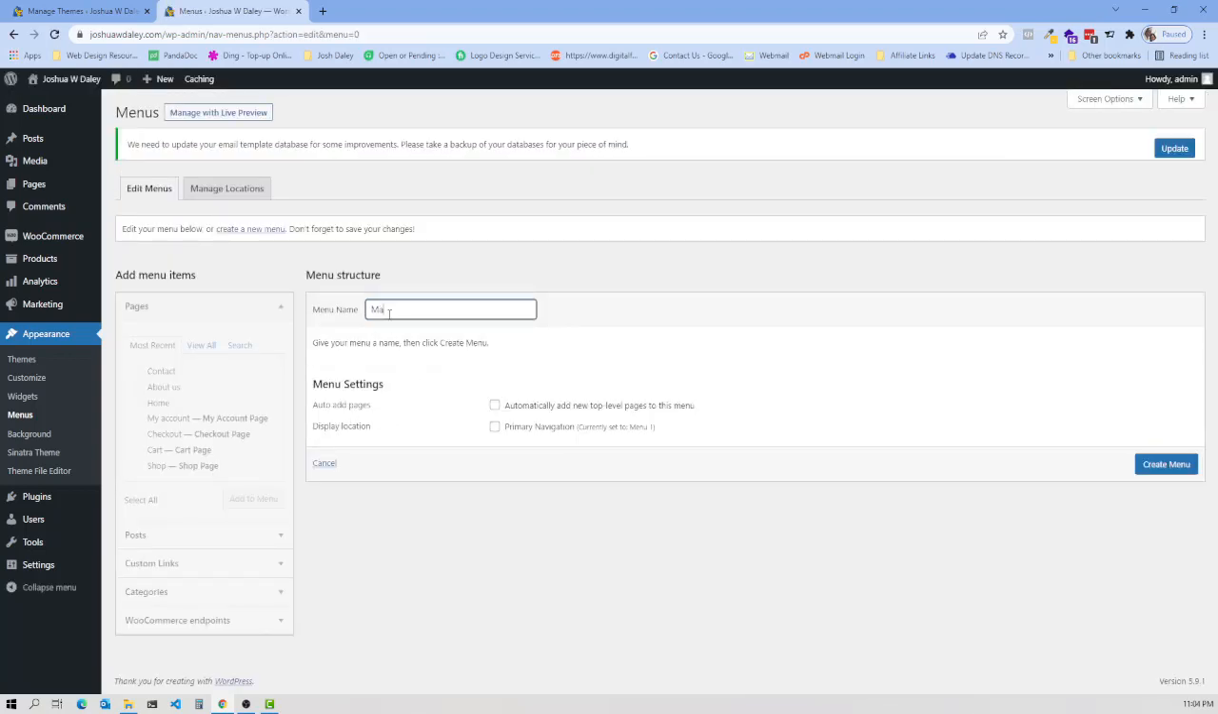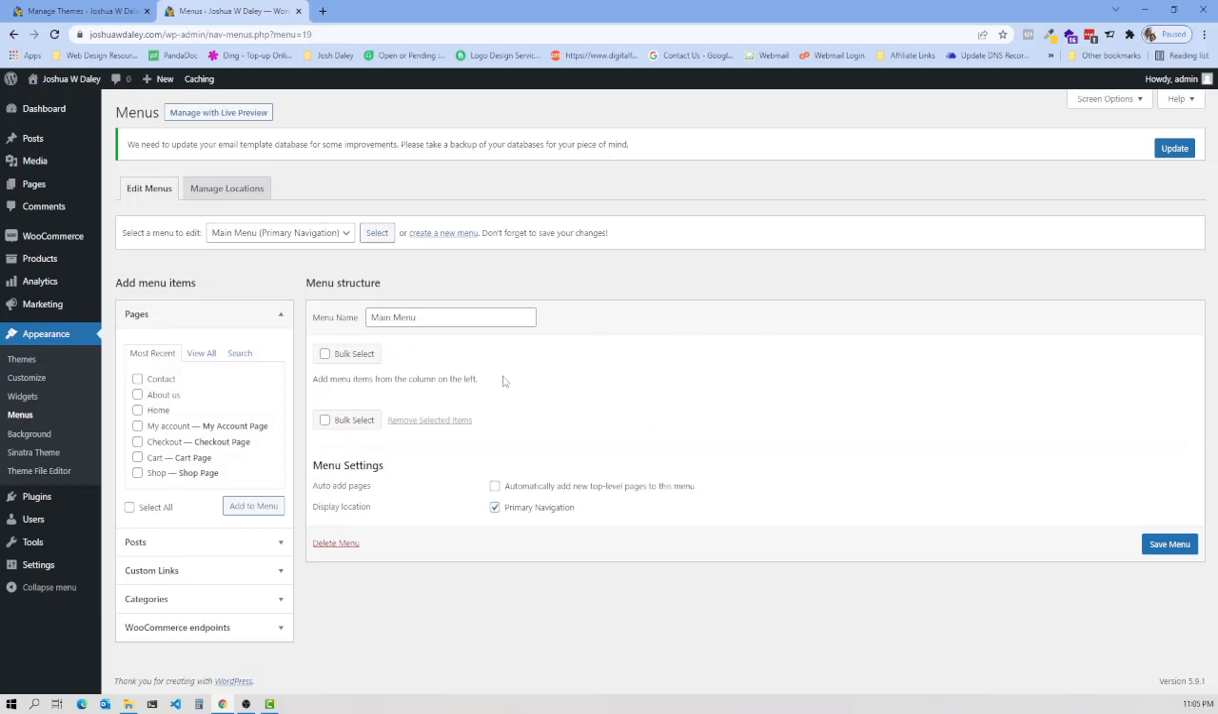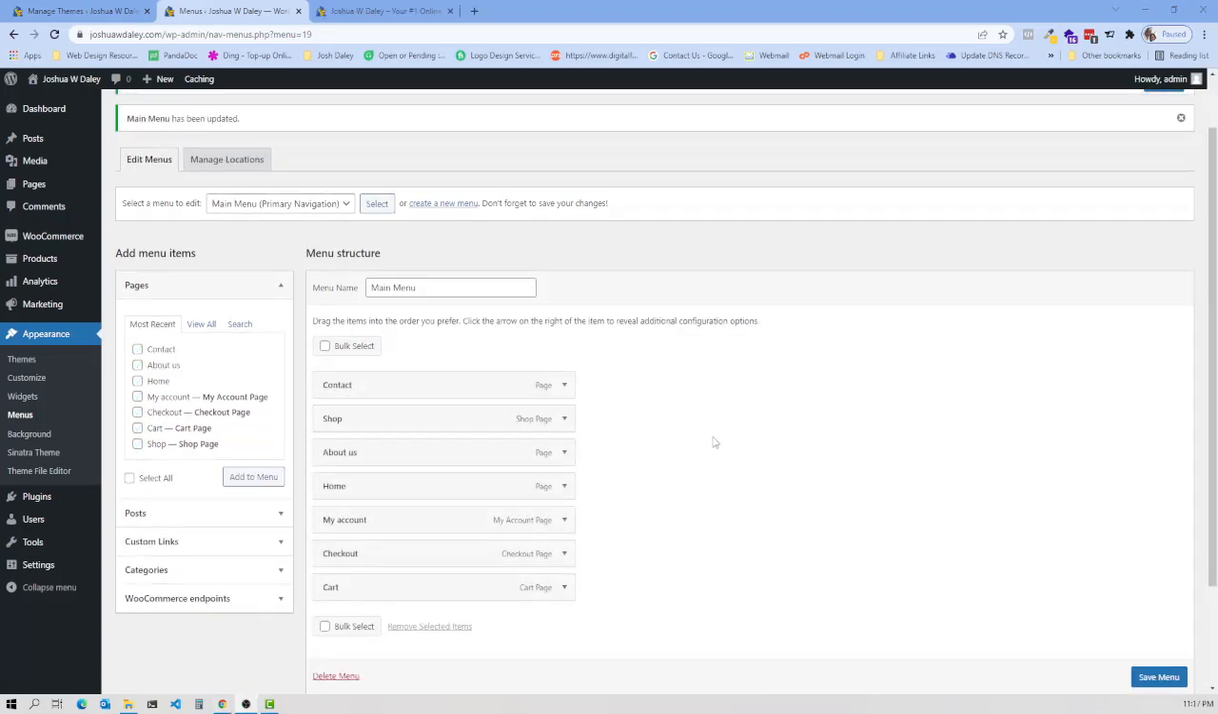And we can go ahead and type, for me, I'm going to say main menu, but you can type anything. We're going to make sure we click on primary navigation. And then we're going to click create menu. Perfect. So now we have a new menu here. So all we need to do, guys, is simply add these pages over here to our new menu. To do that, let's just click select all, add to menu, and here you can see that your menu has been created.